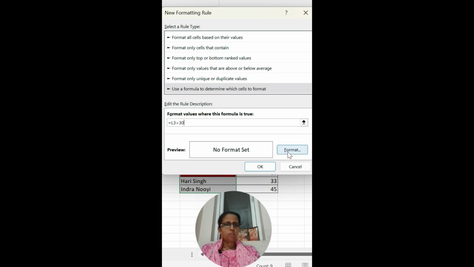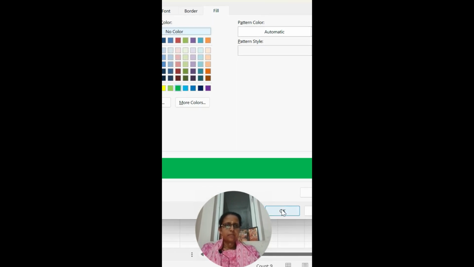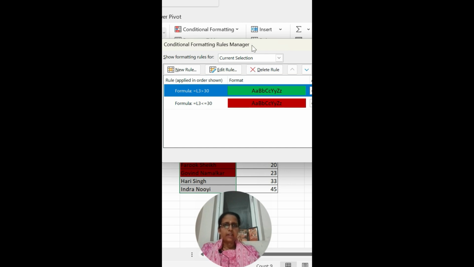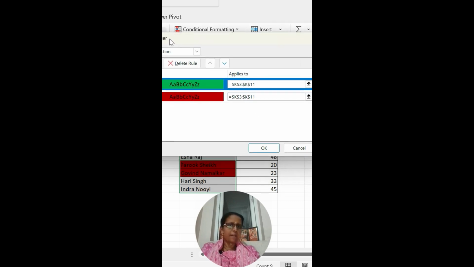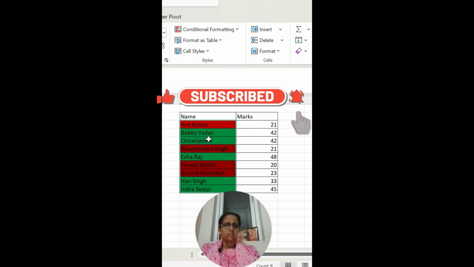In this case, you need to click Format and in the Fill tab, choose green color. Once you choose green, press OK. Then click OK again. Now this is your conditional formatting rules manager, so you have to click on OK. Once you click on OK, you can see the rows which satisfy the criteria are highlighted in green color. So, thank you.